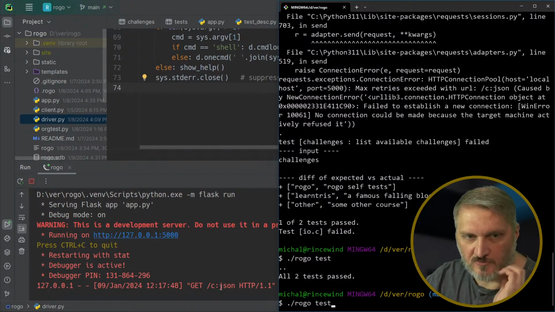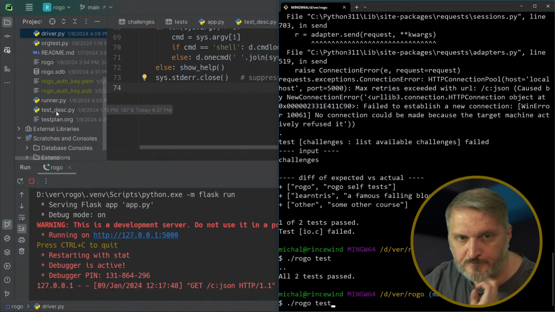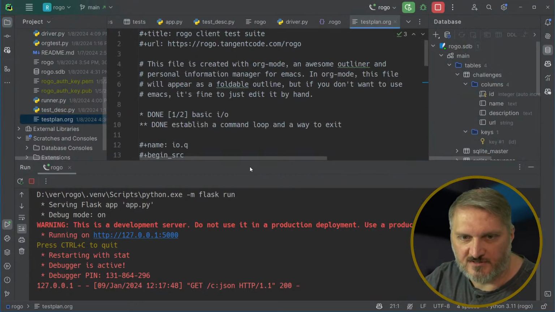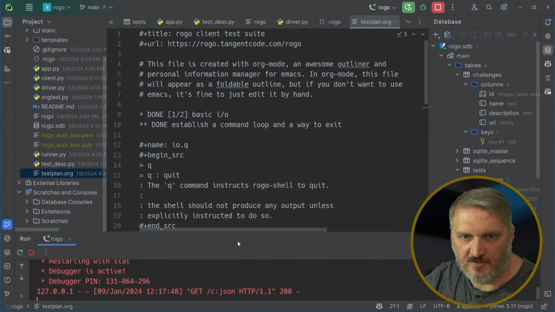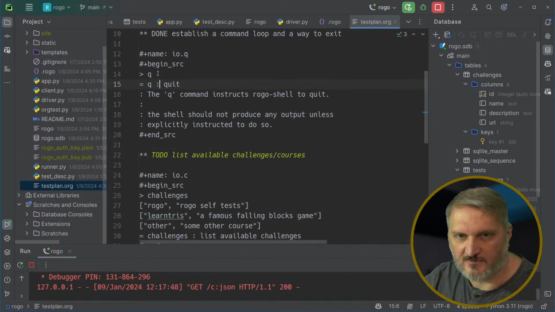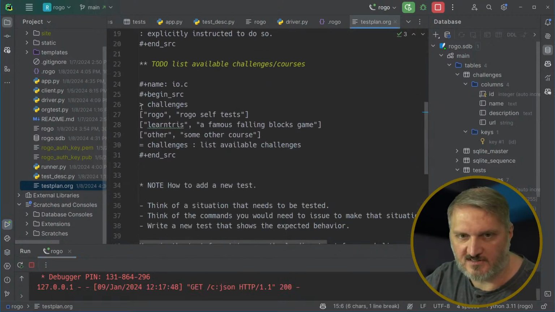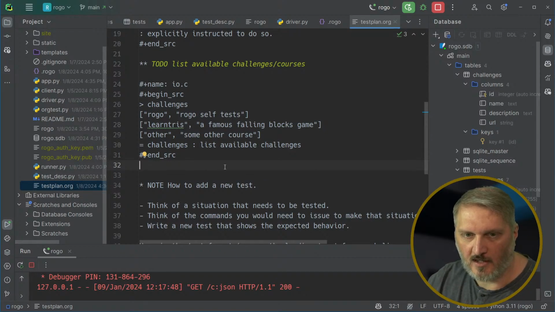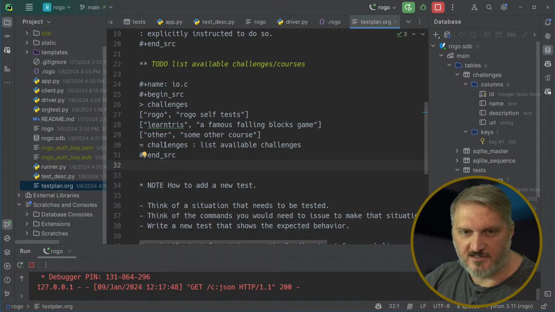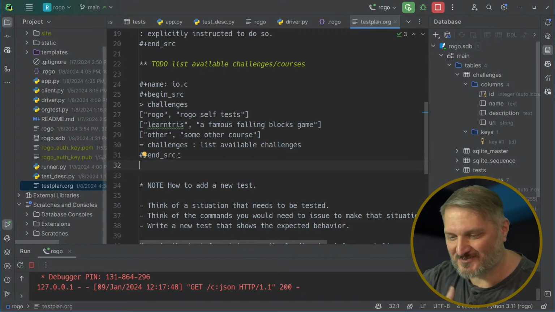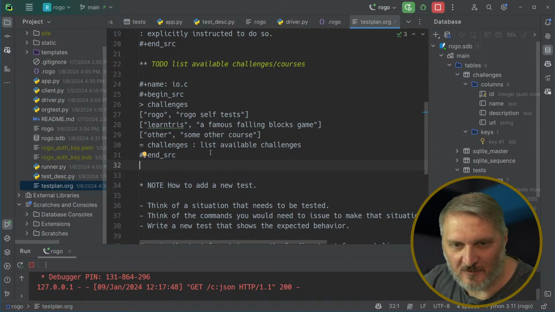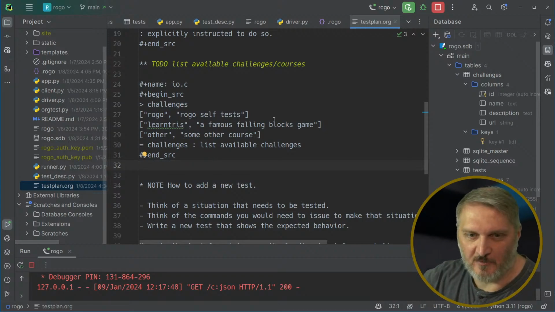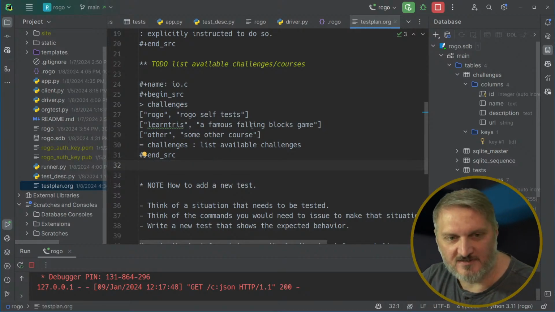But the actual data, the actual tests, when you run rogo test, they're currently being pulled from this file. In other words, the test had two tests. The first test is to quit, and the second test is the self-test, right? So it's testing itself. The second test is to list the challenges, and so that actually talks to the server. And so the thing being tested is what's talking to the server, and that's why the server has to be running. But the server doesn't have to be running to run the test, if that makes any sense.